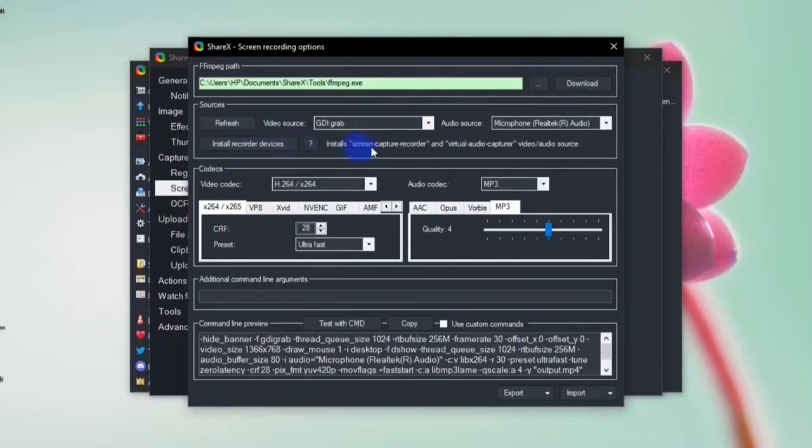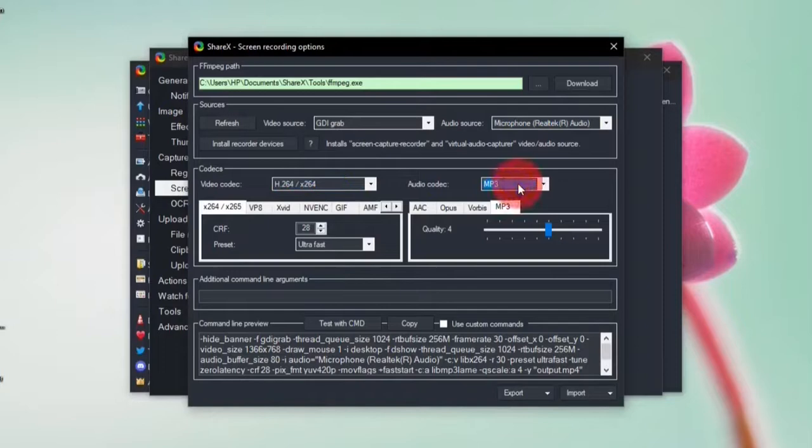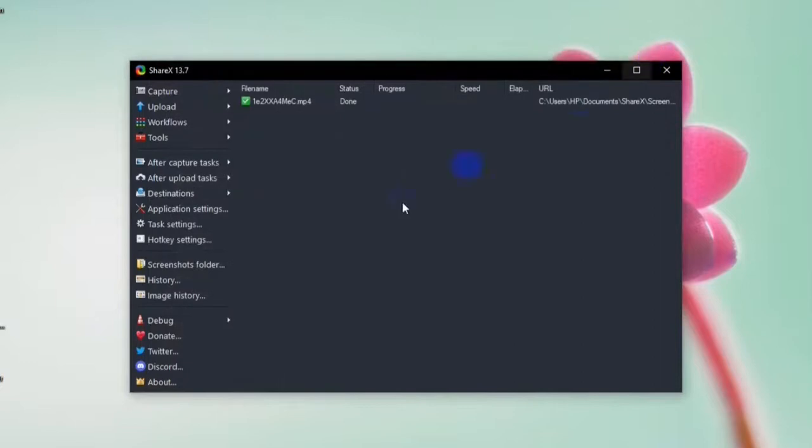Under the sources, you can set your video source to GDI grab. For the audio source, you can select your microphone. I have my microphone selected right here. Now under the video codec, you can set it to H.264. Audio codec is set to MP3 with quality 4. And then your CRF, you can set it to 28, preset to ultra fast. When you are done, you can close this and you are good to go.